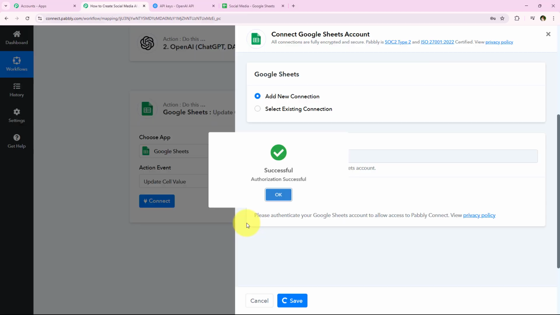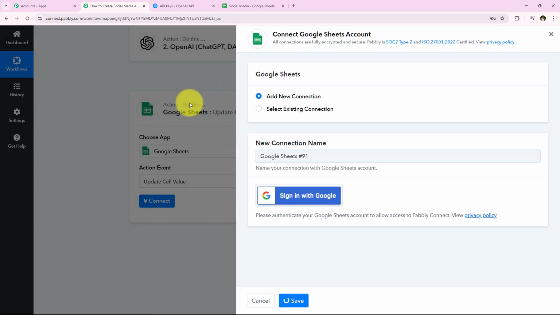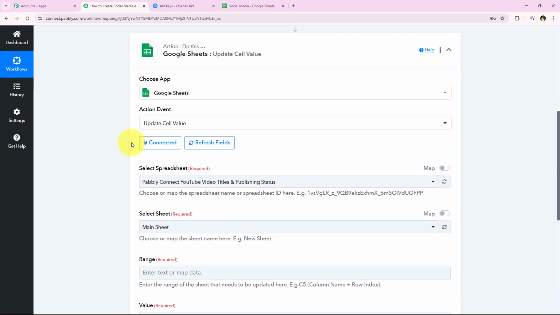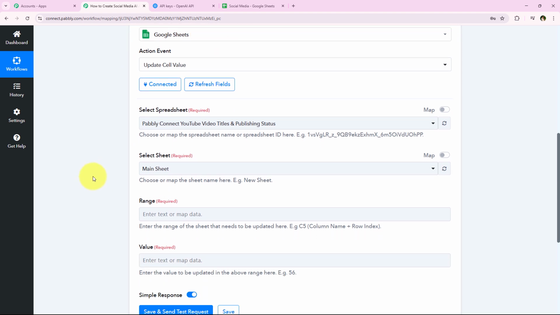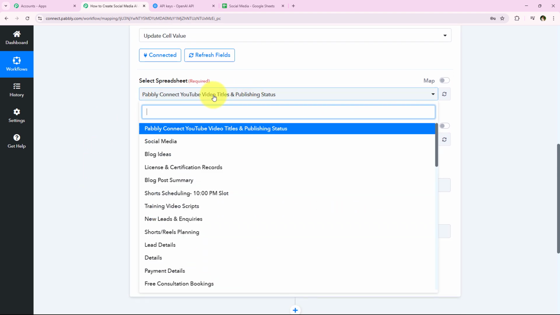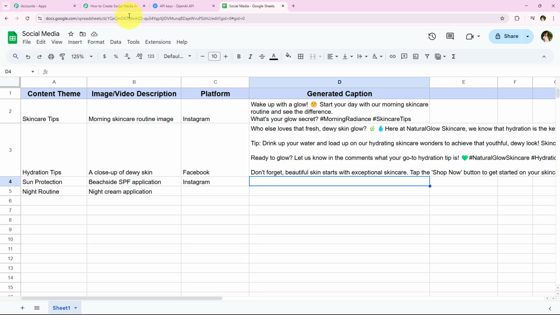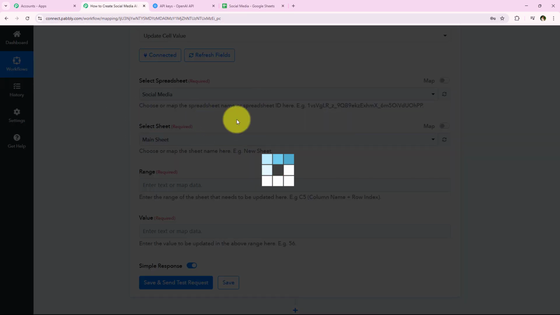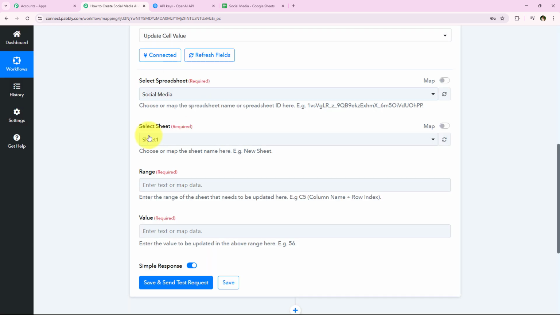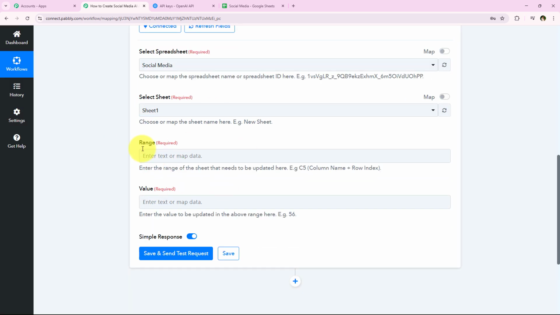You can also click on this allow, Pabbly is safe, and yes, you can see authorization successful. And with this, we have successfully connected our Google Sheets account with our Pabbly Connect's workflow. And now I'm just going to select the spreadsheet right over here, which is social media. So I'm just going to select my spreadsheet, which is social media. And now we're going to select the sheet 2. And now it is asking me for the range.